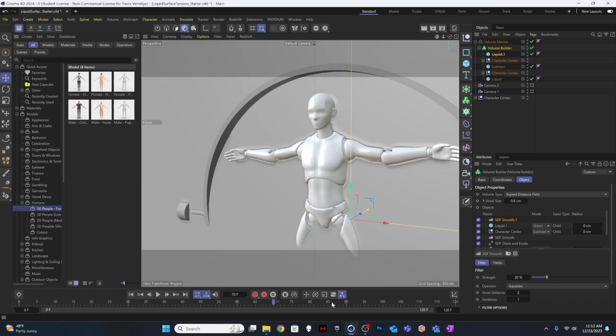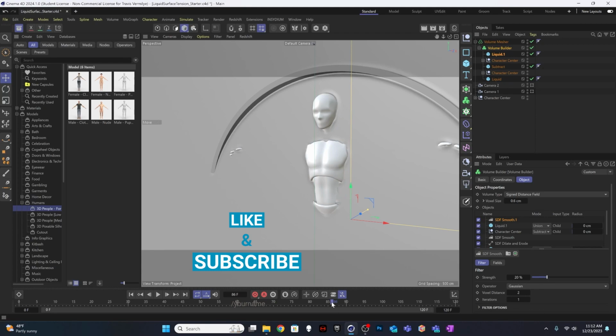And I'll just jump forward in the timeline a few little spaces and we can see what that's looking like. So that's the first part. For the next part, we're going to set up our materials and our lights and get things ready to render.